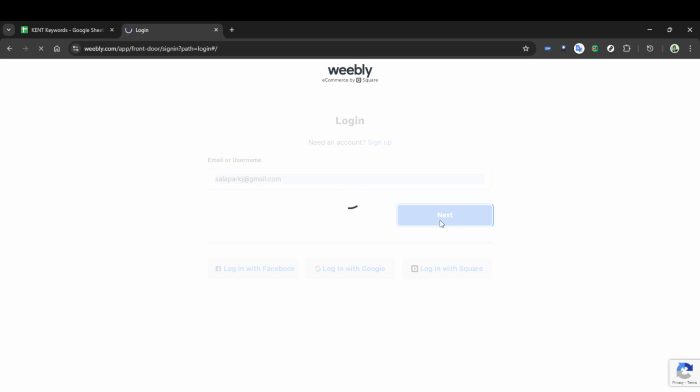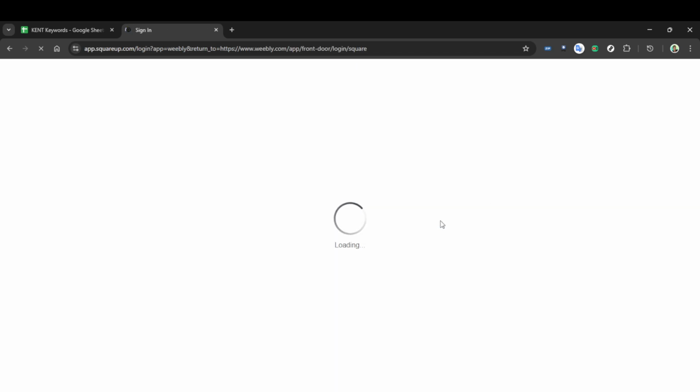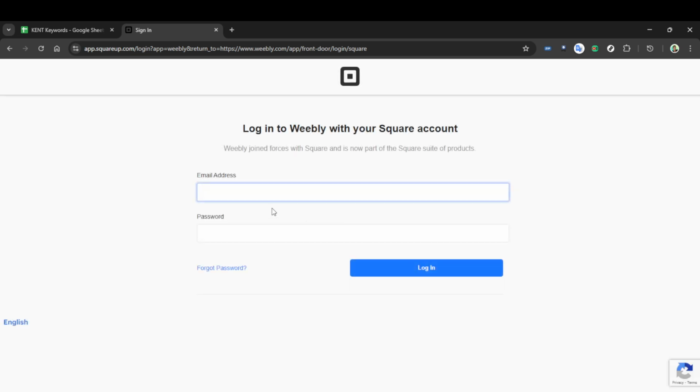Now that you're on Weebly, you'll need to log in using your email and password. If you haven't created an account yet, take a moment to do so. Once you're logged in, you'll be prompted to click on the Login button, which will give you access to all of Weebly's features and services, so ensure you have your login information ready to make this quick and easy.